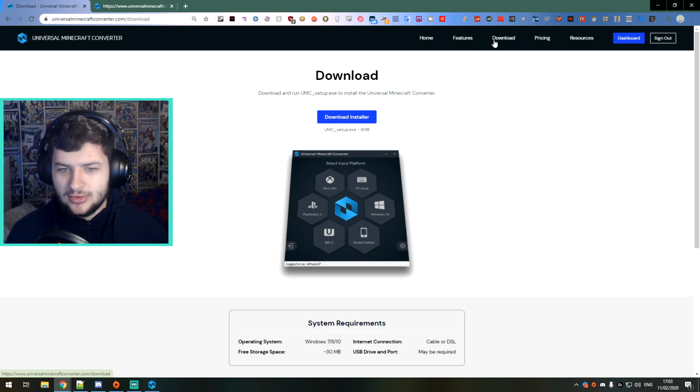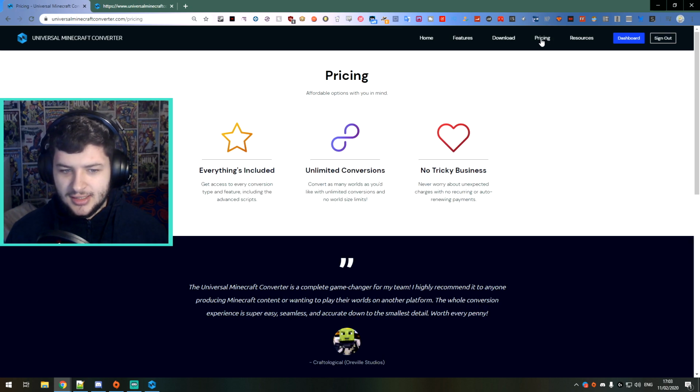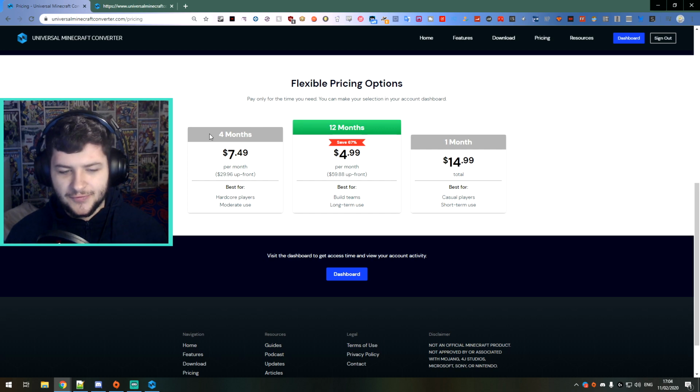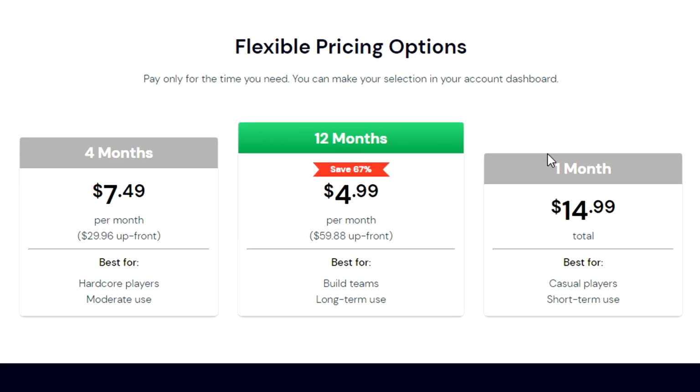So you want to click download on the software and you can download the installer really easily here. Basically it does have pricing on it and it's pretty cheap to actually use this software, okay? You'll see that you have a few different options. For 4 months it's $7.49 and you can see the upfront prices. 12 months is $4.99 and the upfront price is $60, and $14.99 for 1 month standalone. So basically these are if you pay for multiple months at a time, and it shows you what 1 month would actually be valued at.